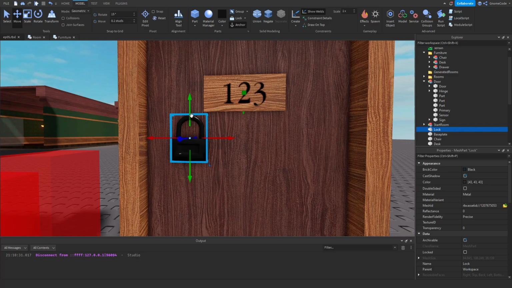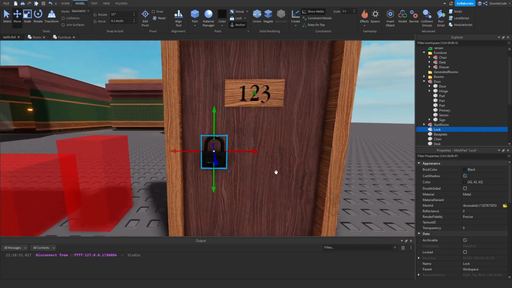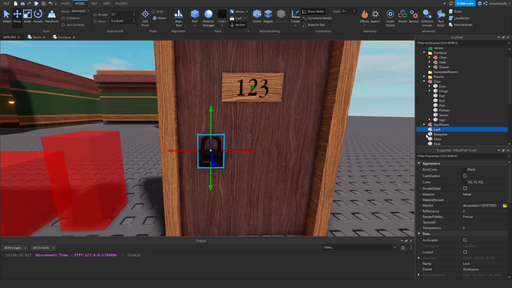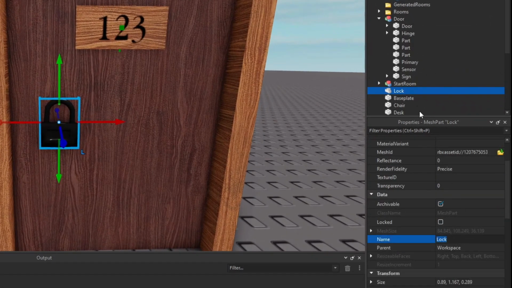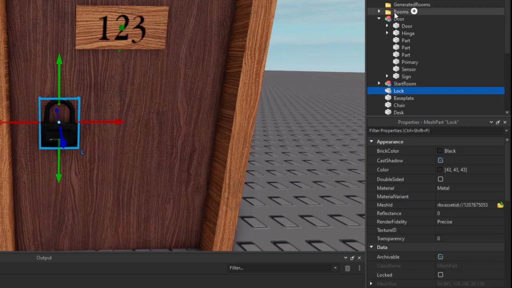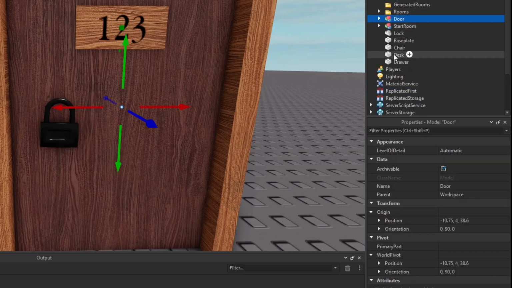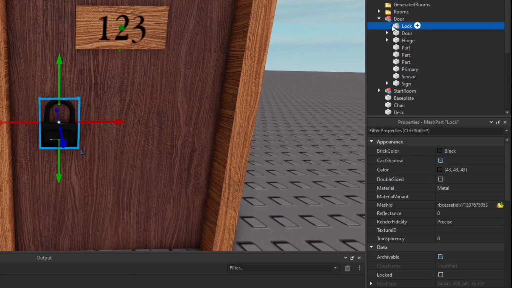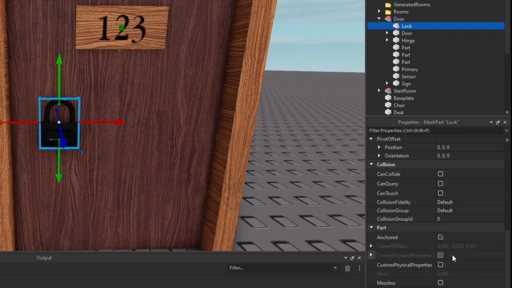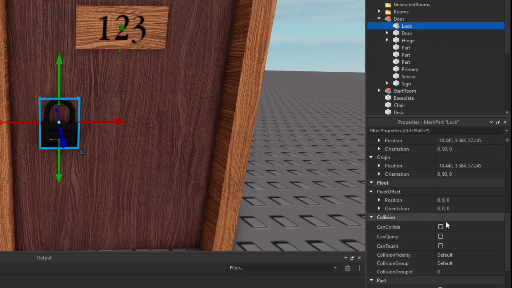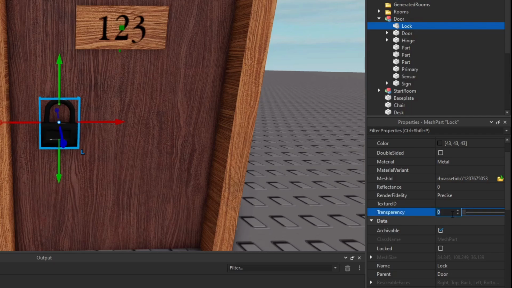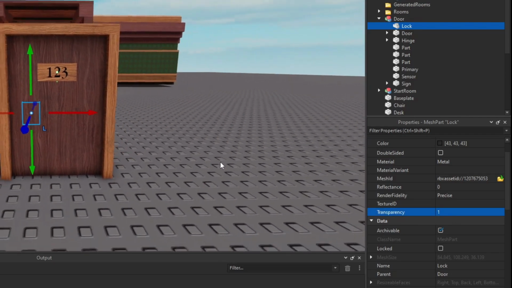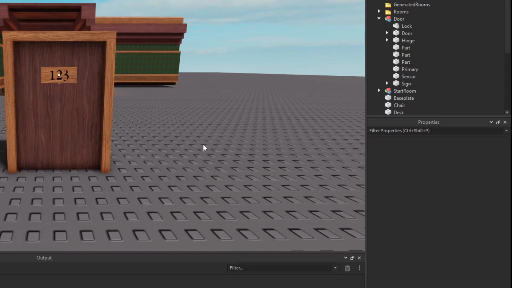So we'll just position that roughly where I want it. That's fine. It doesn't have to be anything too precise. And then we make sure the part is called lock, which it is. And then we're going to move this lock part into the door. So we click and drag and move it in. And then we make sure that it's anchored, which it is. All the collisions and such are turned off, which is good. And then we're going to set the transparency to 1, so it's invisible to start with, but then when we need it, we can make it visible later on.